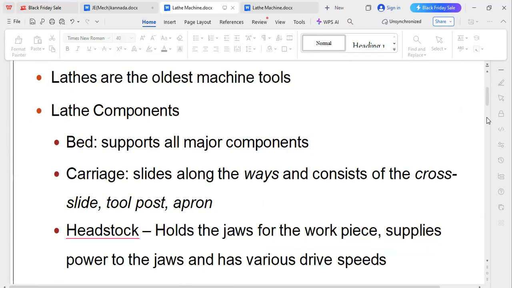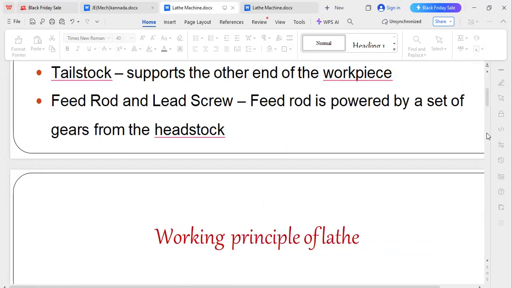Lathes are the oldest machine tools. Lathe components. First one is the bed. Bed is the support for all major components. Carriage slides along the ways and consists of the cross slide, tool post, and apron. Headstock holds the jaw for the workpiece and supplies power to the jaw at various drive speeds. Feed rod and lead screw. Feed rod is powered by a set of gears.